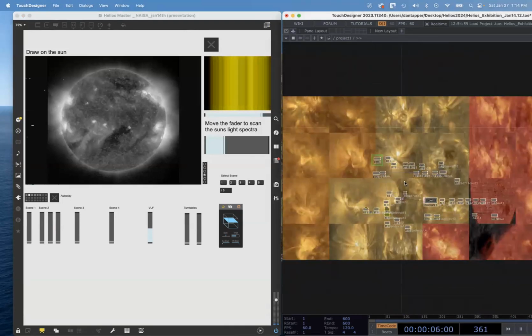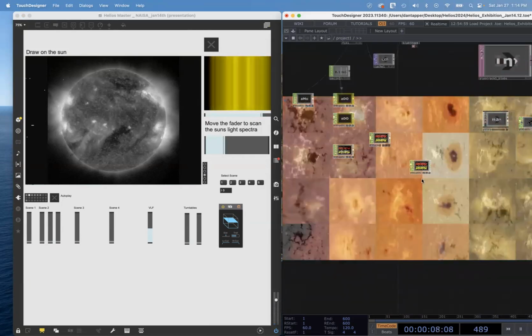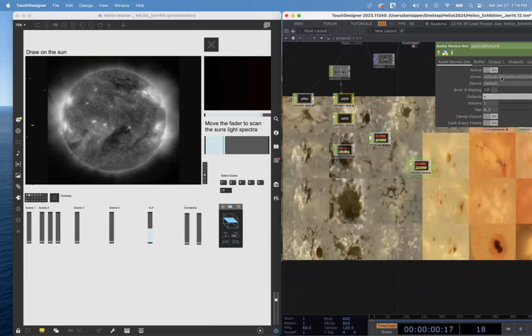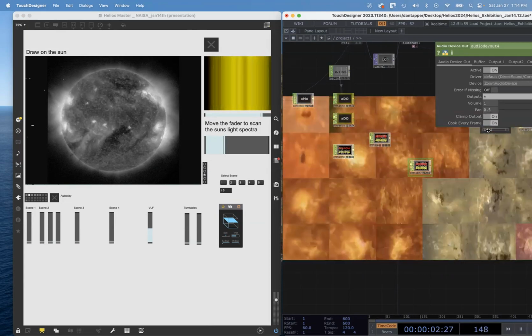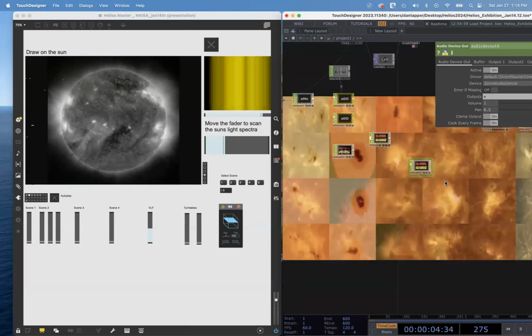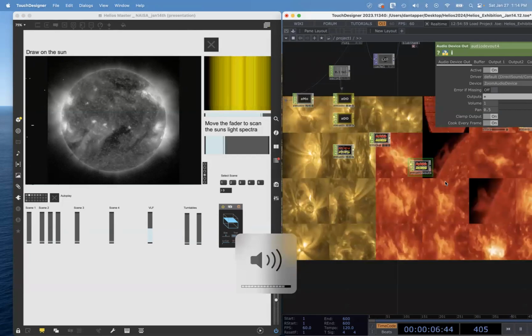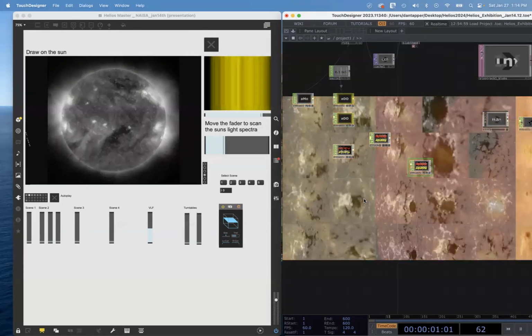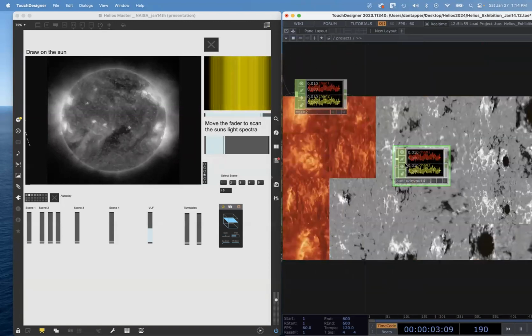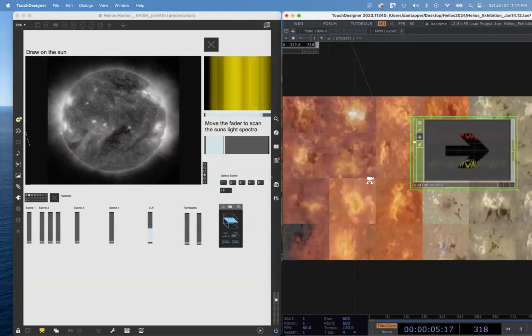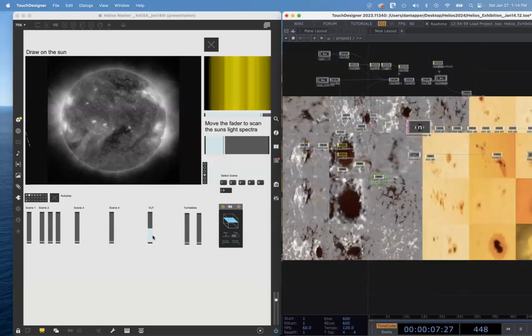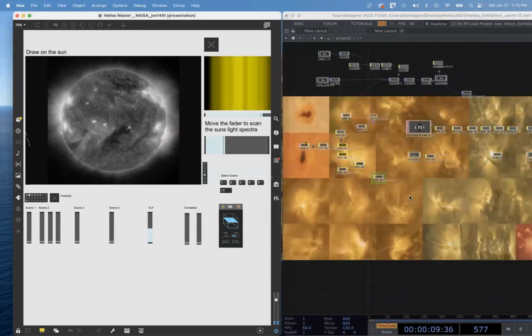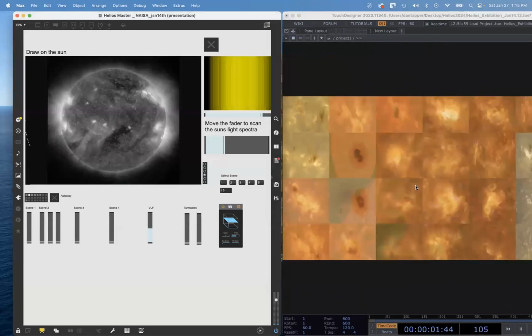Okay, it's actually playing through the main output. So there's a kind of older work which is also incorporated into this, which is sort of playing in the background in various ways.